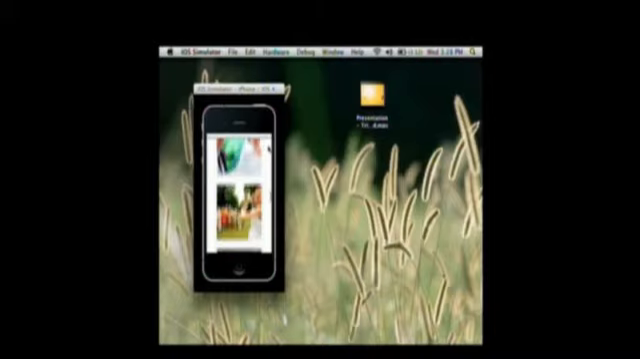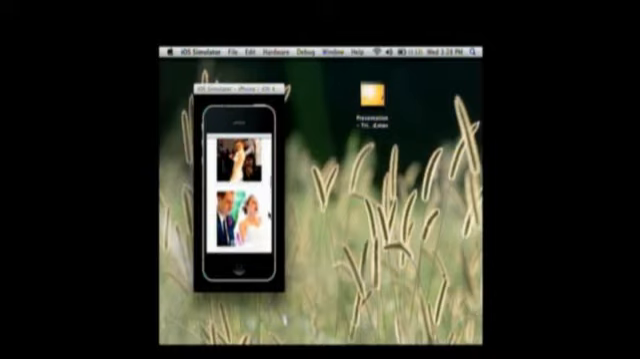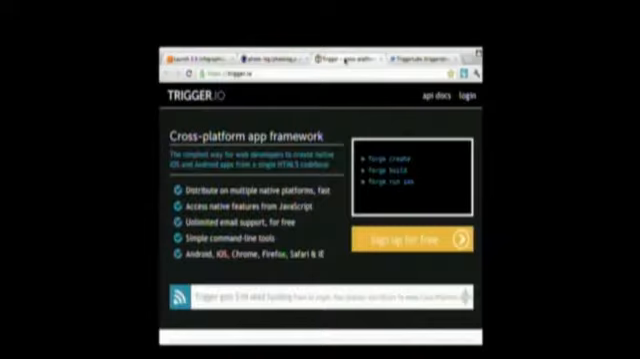He's used the provided JavaScript API to access functionality like push notifications and the camera. And he's taken a process that could have taken him weeks of getting to grips with a language that he wasn't familiar with, and he's done it in seconds. And by the way, everything you just saw is live today. There's no private beta or waiting list. You can sign up for free on our website, Trigger.io, right after this presentation.